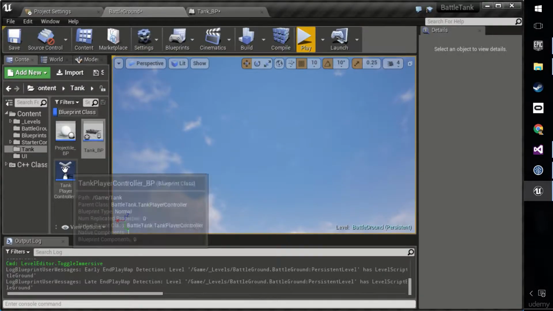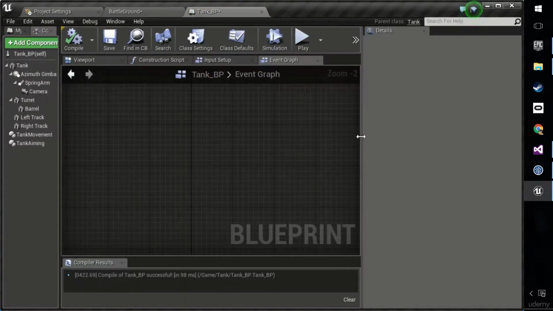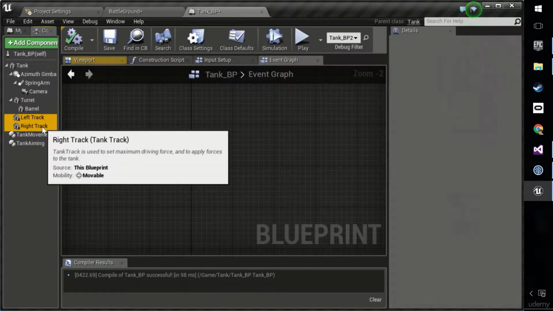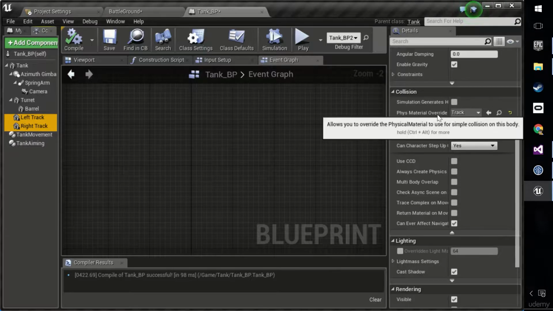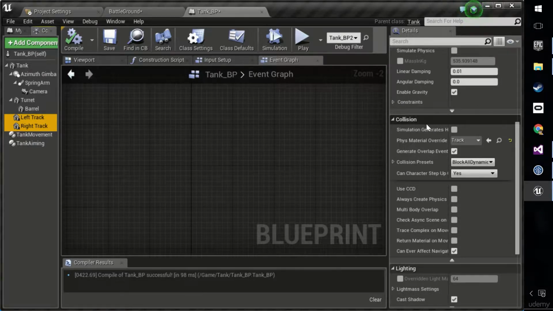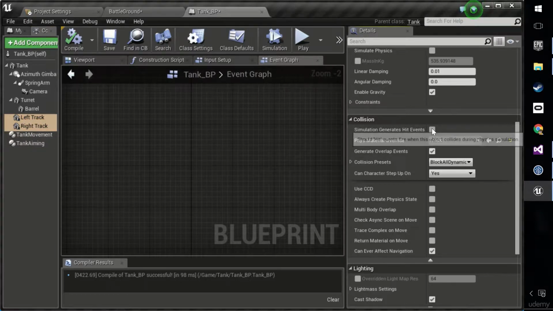Now, let's use Blueprint to mock this up initially. First thing we need to do for this to work is both of the left and the right tracks need to have, under the collision section of the tank blueprint, the Simulation Generates Hit Events checkbox ticked. Without that, they will not generate any hit events to detect.